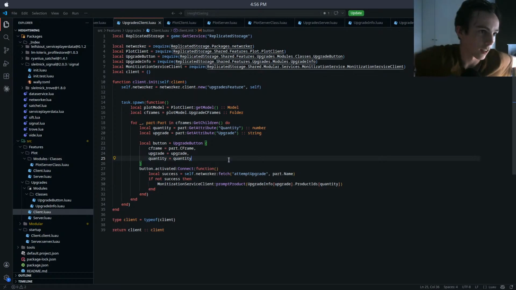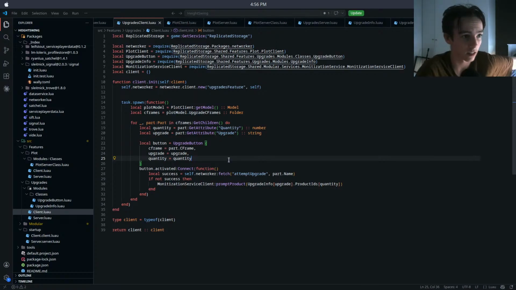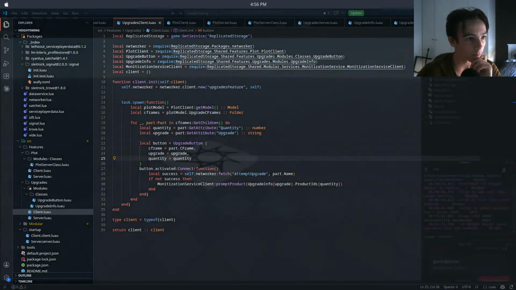Since this is all on the client, you don't really need to clean it up, I'm fairly sure. I think when the player leaves, this all goes away anyway. So it should be all good.